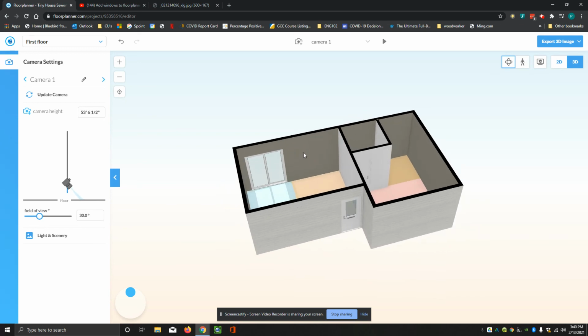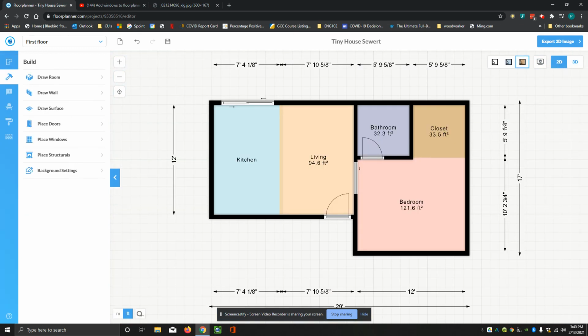Okay. So now we've got the front door, we got the sliding glass door, we got a bathroom door, we got a pocket door. That's all the different kinds of doors that you can create.